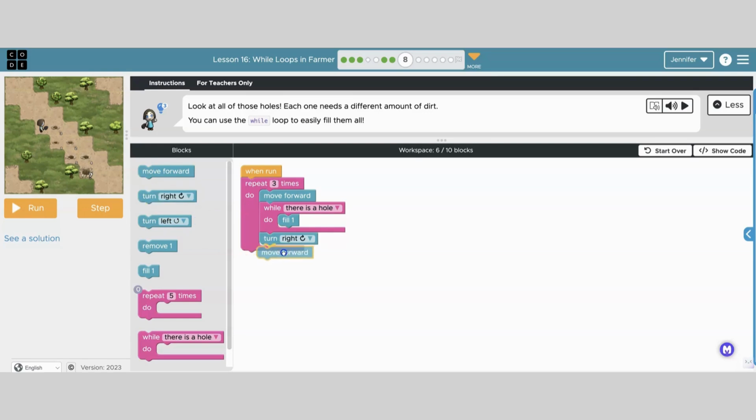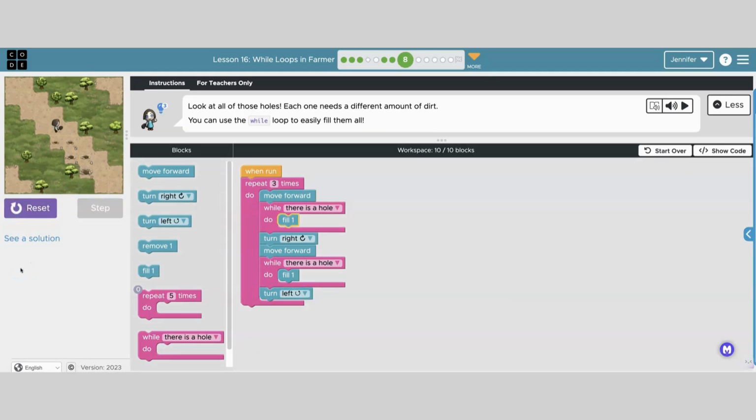Now we need to turn right with our turn right and then move forward. And then we need to do one more here. We need to bring in our while loop again. While there is a hole, fill. Make sure we're filling them all up. And now let's turn left. So as you can see, they can go back and get the other one. Let's click run. See if we've got them going quickly. Yep. Fill that hole, fill that one. Our farmer is working hard, going back and forth, left and right with this while loop, filling in all the holes. Nice.